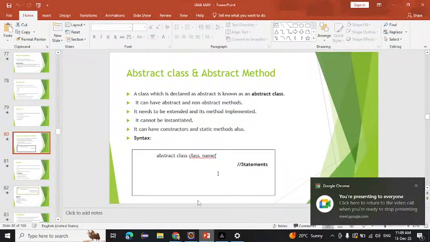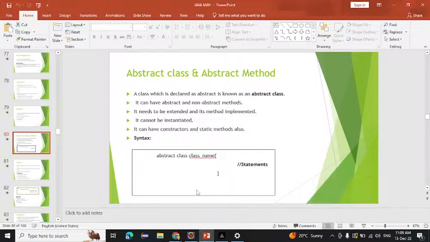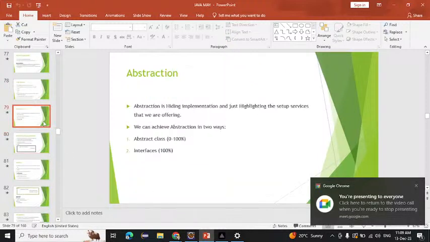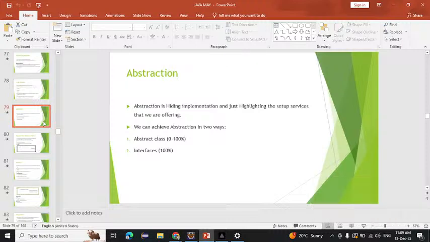Okay, so we'll start again with the abstract class. What is meant by abstraction? First we will start with the definition. Abstraction is hiding the implementation and just highlighting the services that we are offering. It will hide the implementation and show the important services to the user. That is the only meaning of abstraction.